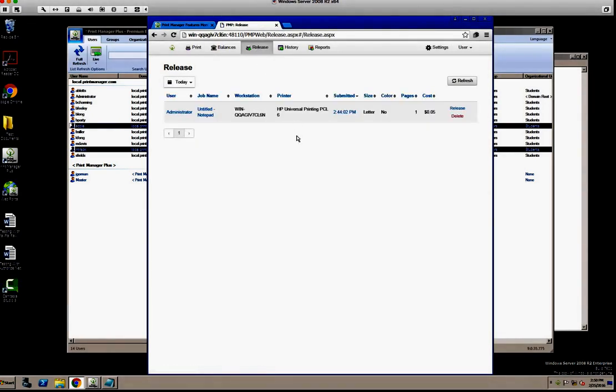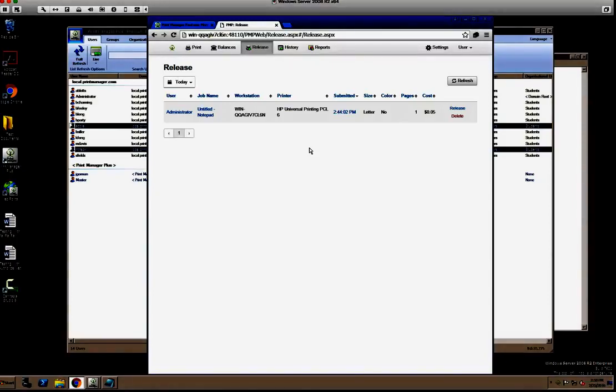This is what we call the release station. Again, great for labs, libraries, or any kind of public printing. This allows you to pause all printing as it goes into a print queue. It will show up in this area here. And if you're a manager, you can see everybody's printing.